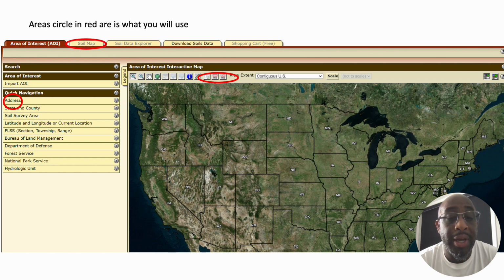After you click on that green button, you're going to be taken to a page that kind of looks like a Google Earth view that shows you the United States. And there are 3 areas on this page that you want to pay attention to, and I have them circled in red. You have the address. There's a tab up here that's called Soil Map. And then circled here are drawing tools. And on those drawing tools, the acronym AOI, which stands for Area of Interest, you will use those tools to draw around the address that you use in your quick navigation bar to find the soil for that address and the area around that address.